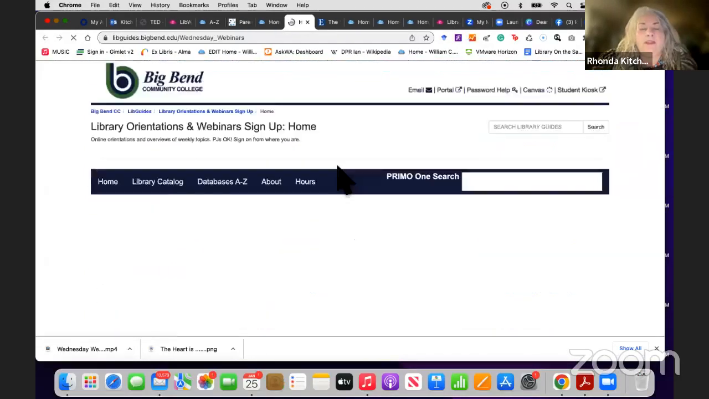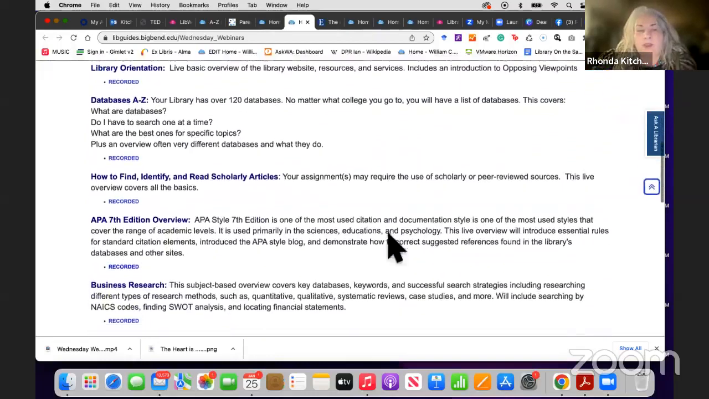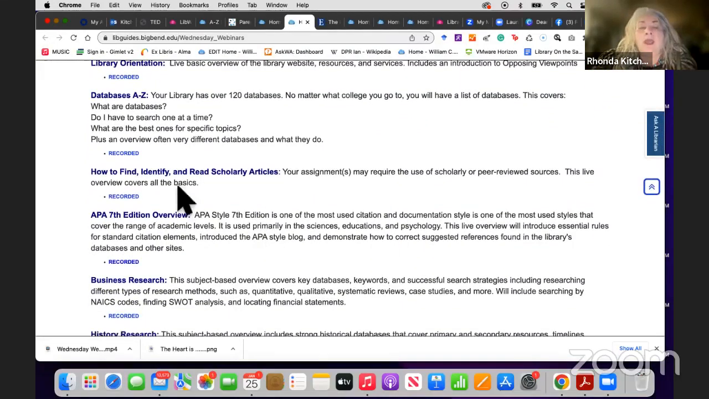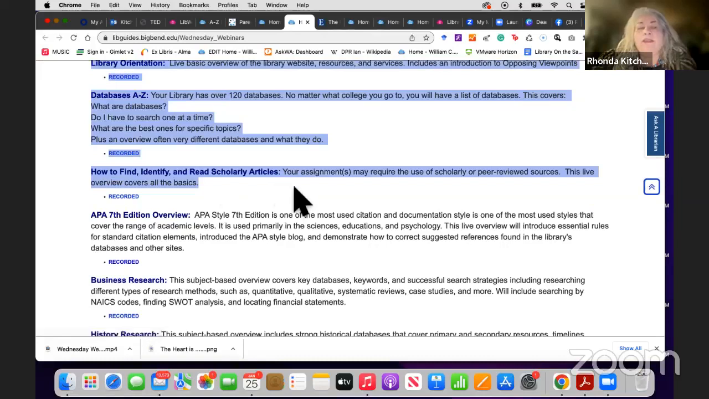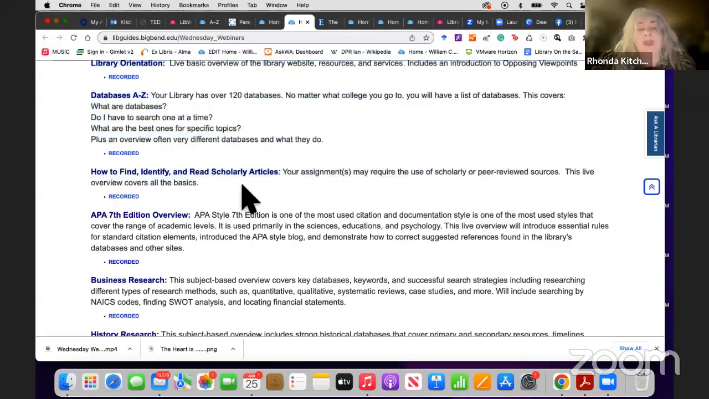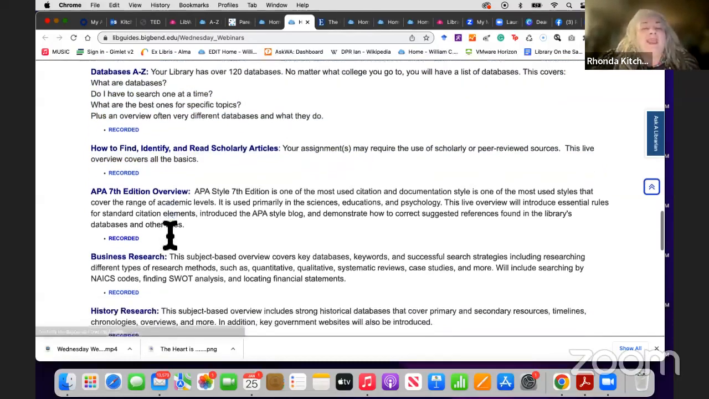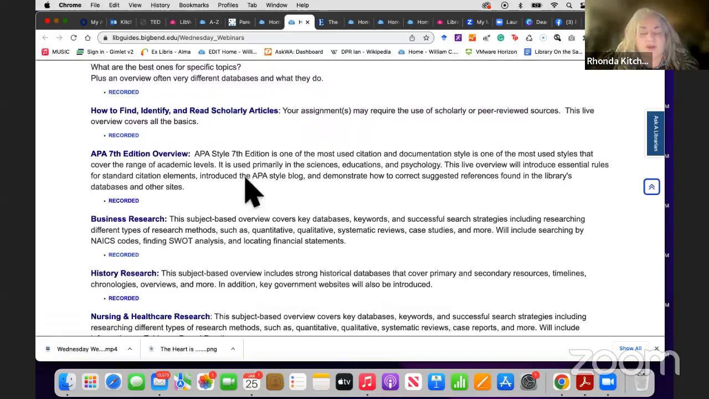Let me go into here. Next Wednesday, I'll be talking about databases A to Z. Following that, I will talk about how to find, identify, and read scholarly articles. This is a skill that you build, and some of you may not believe me, but I'm telling you, once you learn how to read them, they can be quite hilarious and fun. And I will do an APA 7th edition overview. You know what? These are always wonky. Honestly, I think I've done one perfect one, and I had a fever, and I was explaining it to somebody recently, and that might have improved it, but it's a little bit ungainly.